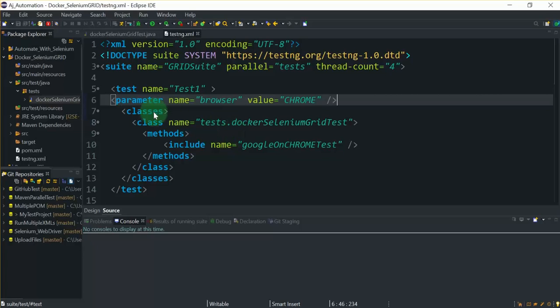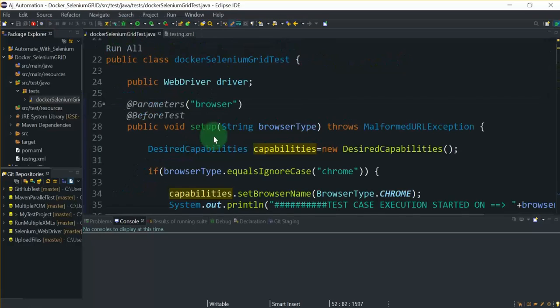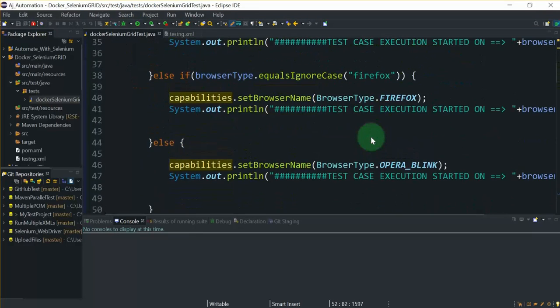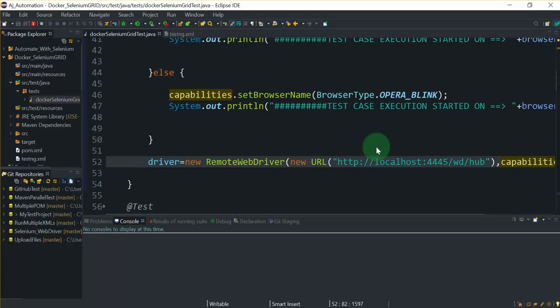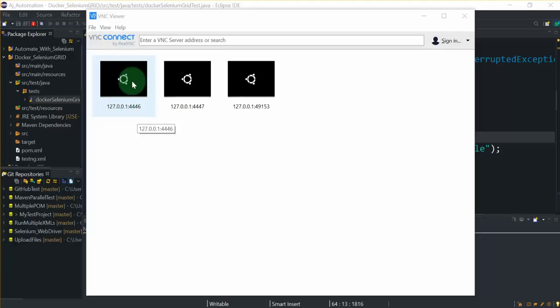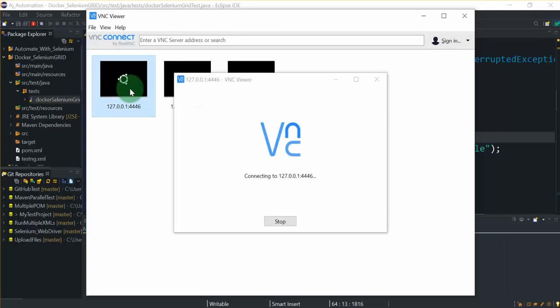As of now, we are sending this parameter using the testng XML file, and using this parameter value we are going to decide the browser type. This is the browser capability, and depending upon the browser type, Selenium hub is going to decide which node it needs to forward that Selenium request to. Okay, so let me open the VNC viewer as well to monitor the test case execution. Last session we already connected to this Selenium Grid node with VNC, so you just have to open it again.